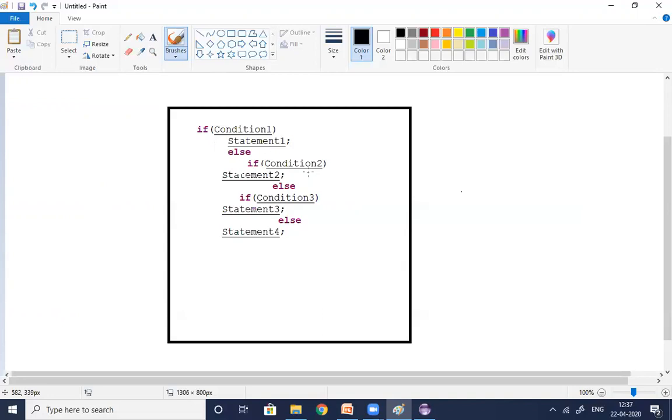Let me show you the execution flow. So what is the execution flow of this nested if condition? I will explain to you guys. See, by default in nested if condition, execution starts from the first condition. If the first condition is true, it will print the statement 1 and stop the execution. Understand, it will not check the second condition. By default, execution will start from the first condition. If the first condition is true, it will print the statement 1 and stop the execution.